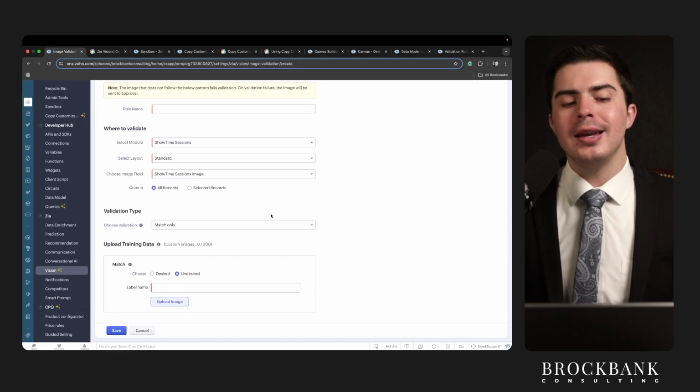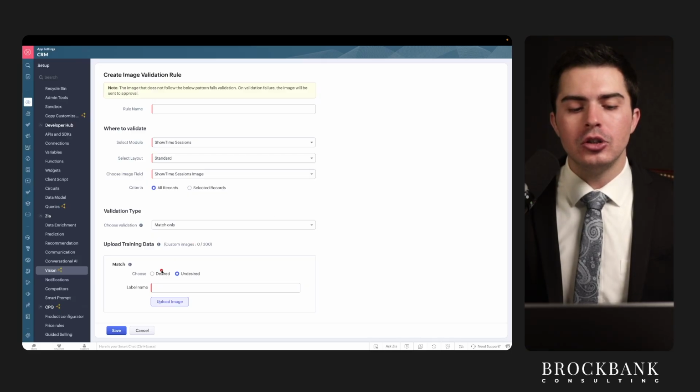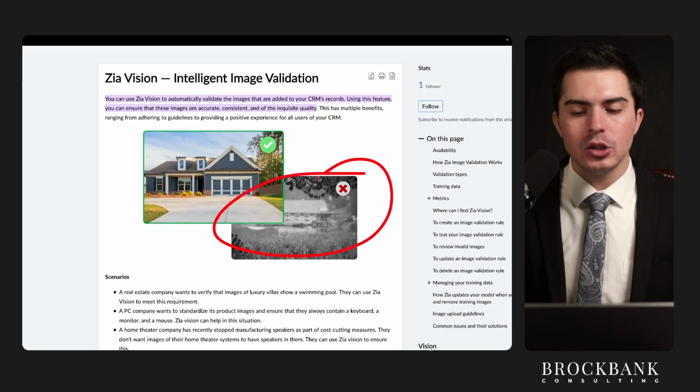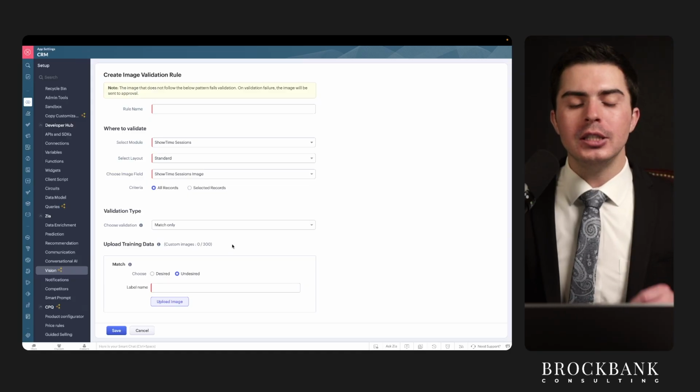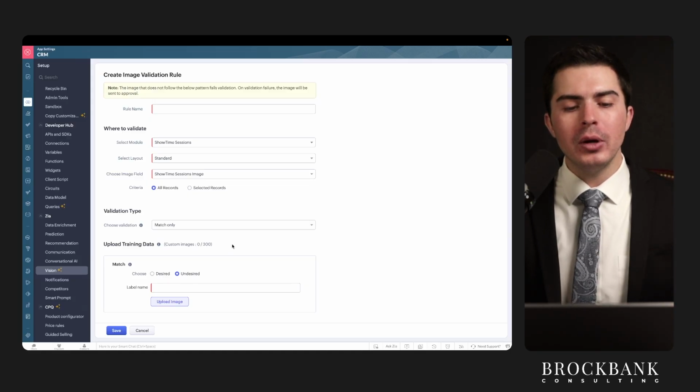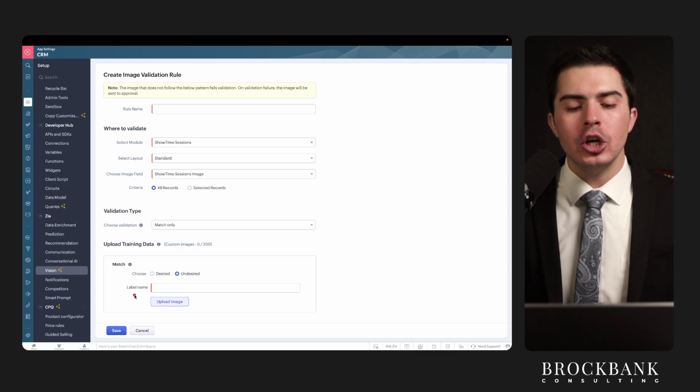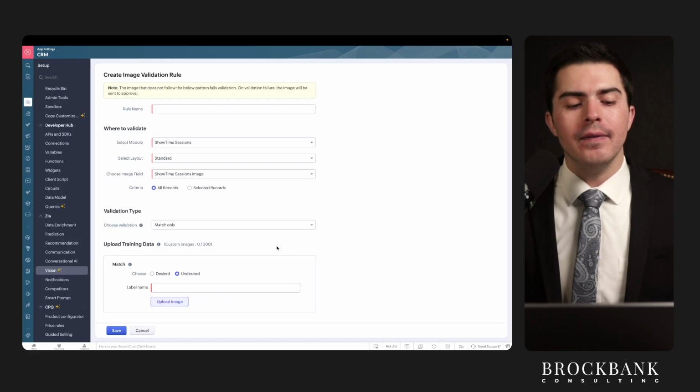Well, you can train Zia's vision model to the desired output of the images. So if you want them all in black and white, great. You can start to train it by uploading different images for your desired output. And then you can find a bunch of bad examples like this one behind it, the black and white image, to train it on the undesired output. And this will continually refine the model so that when images are applied or added to different records, you automatically validate them using the Zoho Vision Zia feature inside of Zoho CRM.